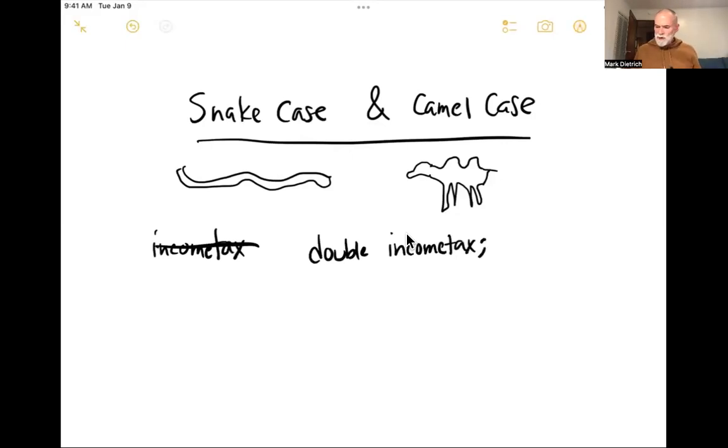Except the issue here is that this word, income tax, is all lowercase and it's all mushed together, and a readability issue erupts in no time at all when you're constantly reviewing code. You need a way to bust these two words up so that they're apparent. And the two ways to do that are snake case or camel case.